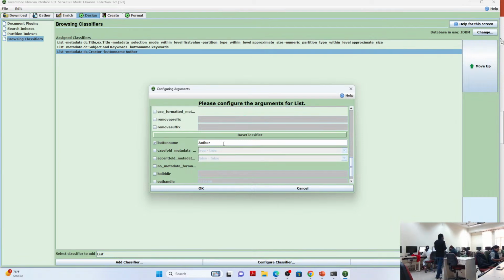So now we are creating a menu option called author field. Scroll down. That one, button name. Enable it. At the right side, you have to type author. According to Greenstone, the button name is author. You should not type Krishnan Kumar. You should type author. You should not type the particular article author name. Here you should type author.